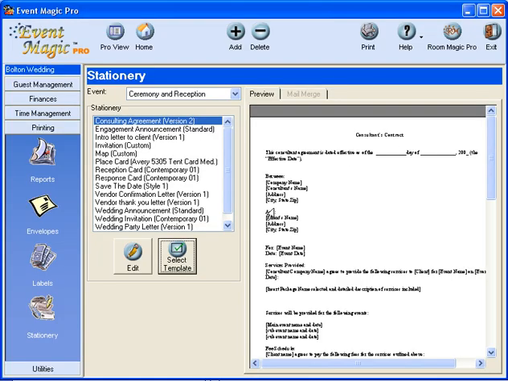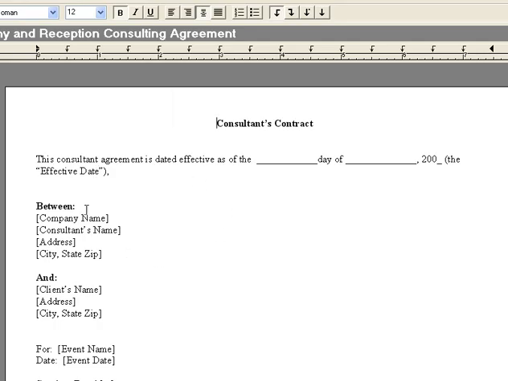So when we're done, we can close that. And once we've selected which template we want to use, you can go in and edit it. So here's where you would come in and fill in this information for this particular event. You would customize it for this event, and then you could print it directly from here. You can also change the fonts, you can insert tables and bullets. It's a very basic word processor.